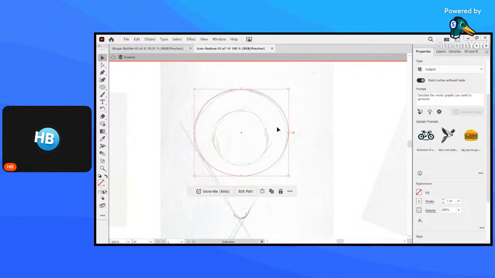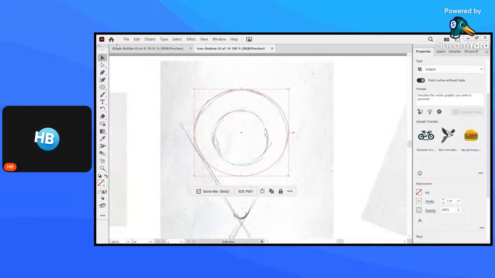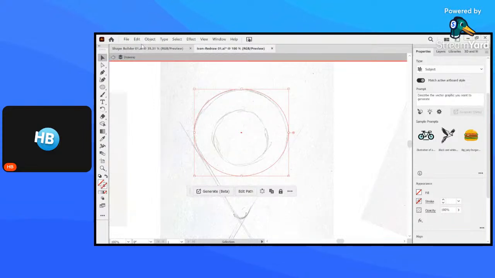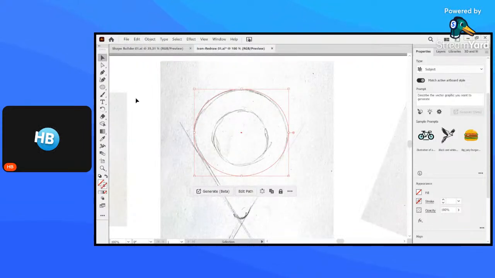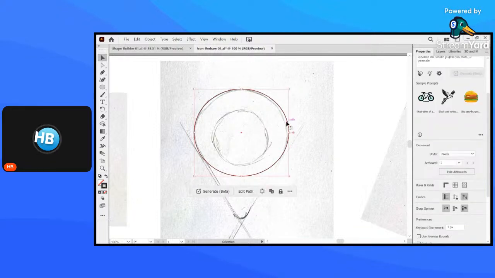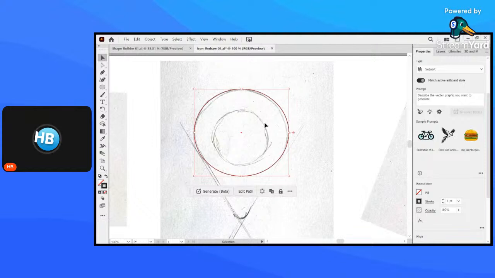Oops. Undo. Let me redo. Okay, so the line, we want that to be black. It was black for a second. Okay, there we go. I was getting a little worried there that it wasn't going to work.